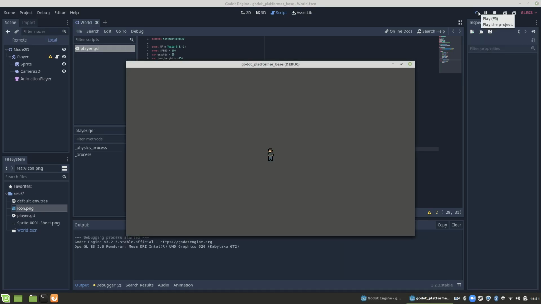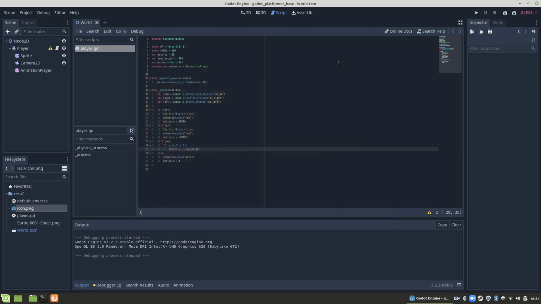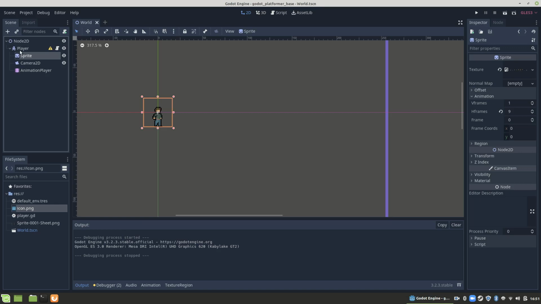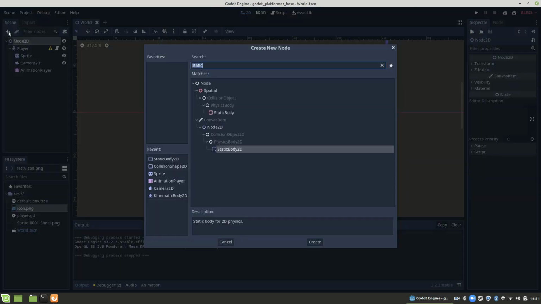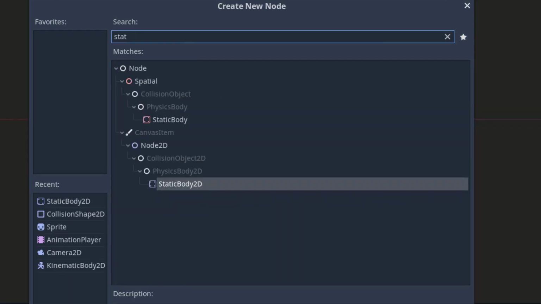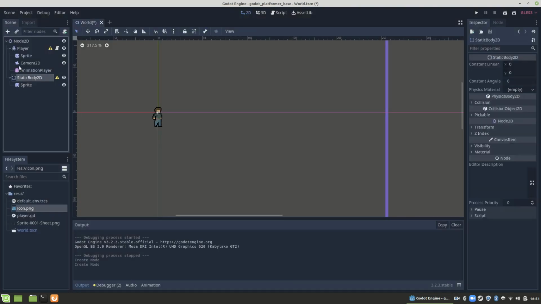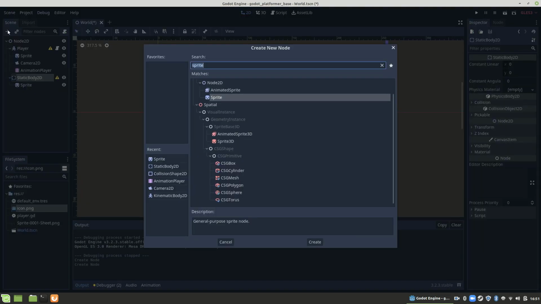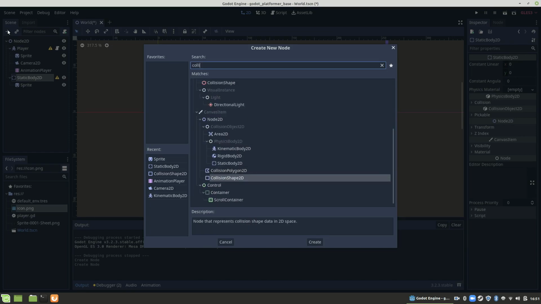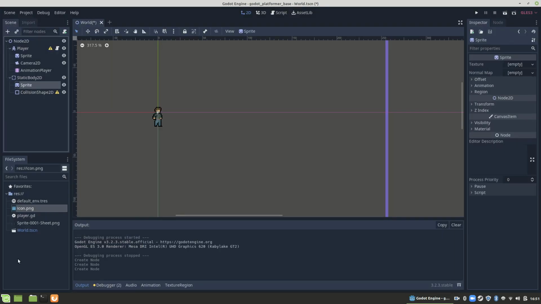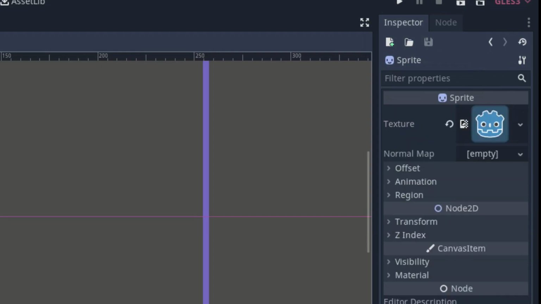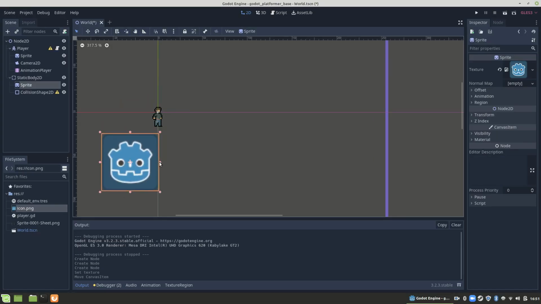It's just hard to tell because we have no baseline to compare ourselves against. So let's go ahead and on our root node, we're going to attach a static body, and this is just going to act as the floor, basically, that our character can stand on. On that static body, we're going to attach a sprite and a collision shape. This collision shape is going to check for collisions with the player and make sure that we aren't going to go through them. Right here, I'm using the Godot icon sprite.